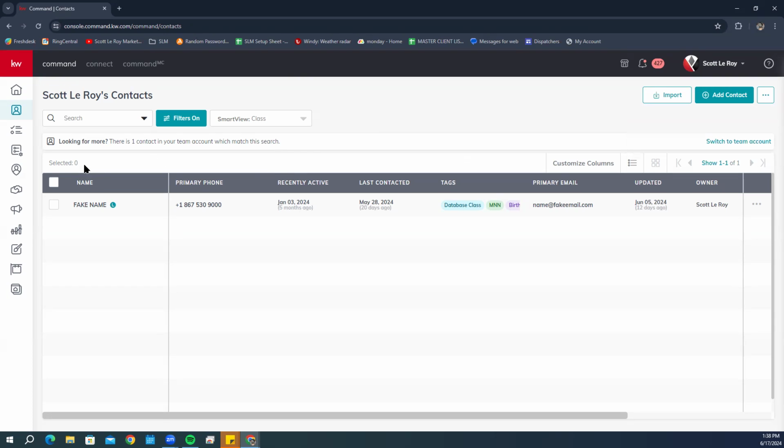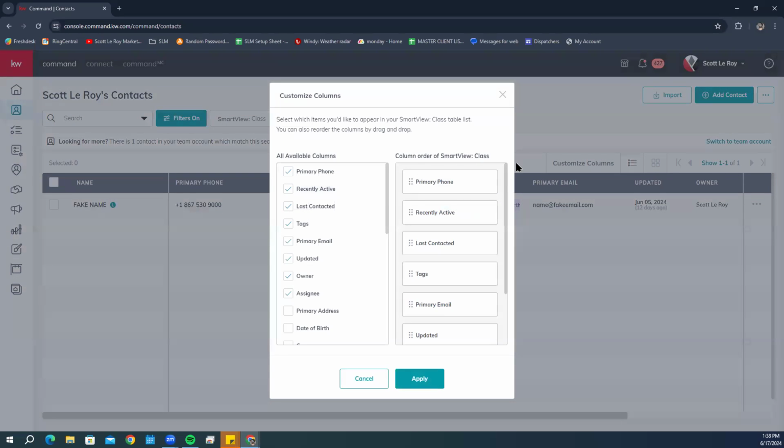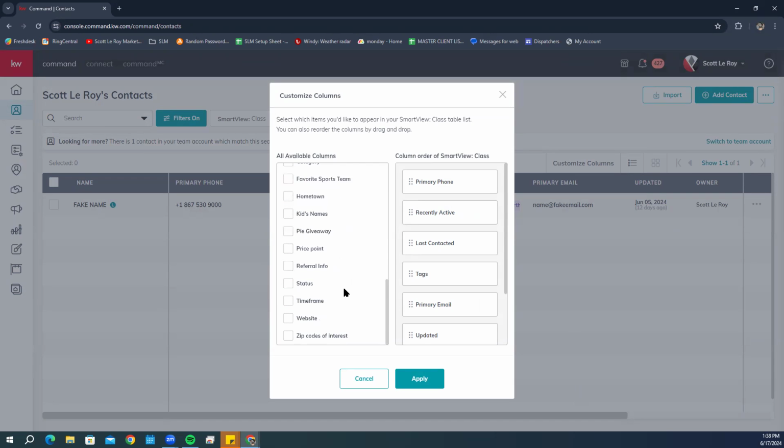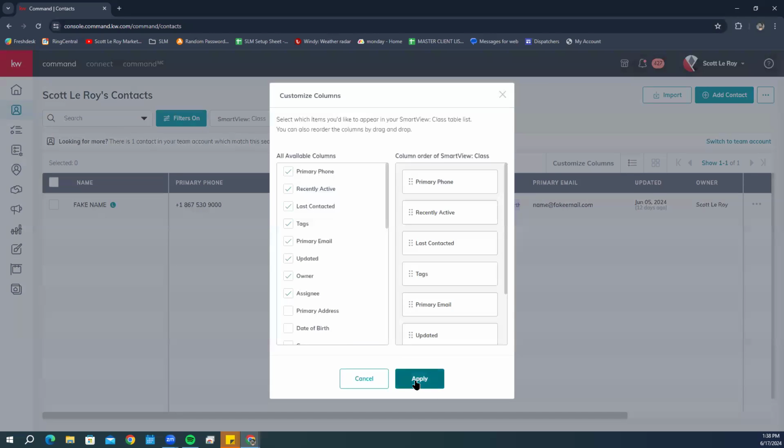All right, so moving along, we have this little white bar section here. First, you see customize columns. Just like our home screen where you can customize the home screen, you can customize the columns that you see on your contacts. So you can select what information you're wanting to see. There is a lot of different options here. And then you are also able to reorder the way that you see them. Whenever you get everything that you like, all the information, and you like the way it looks, just make sure you click apply.